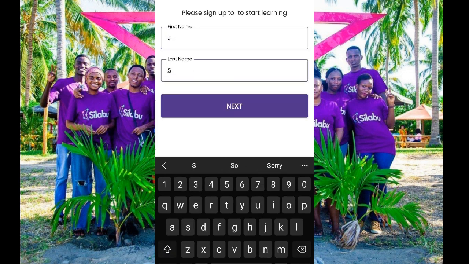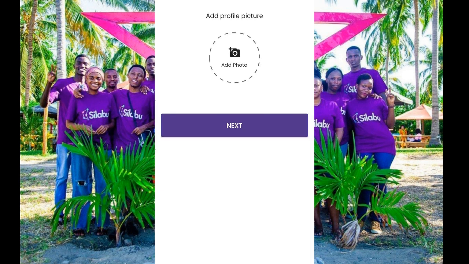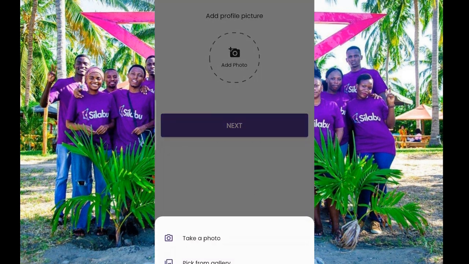So I already have an account. I just put JNS here. And then after that, press next. It will ask you to insert your profile picture. So I'm just using a demo. I'm going to create a demo account here.